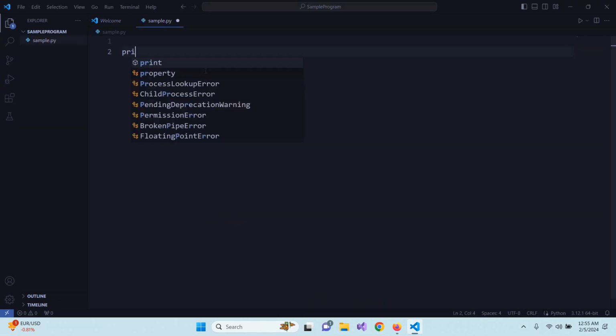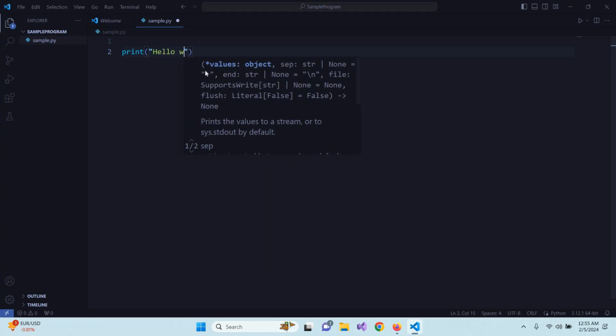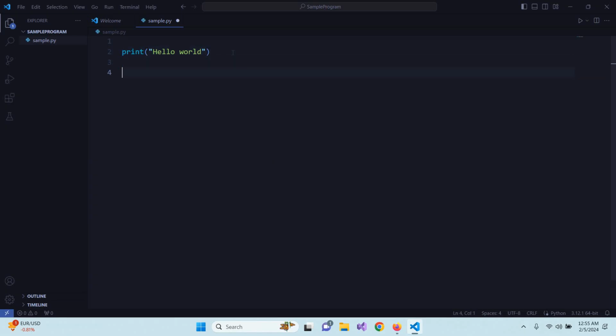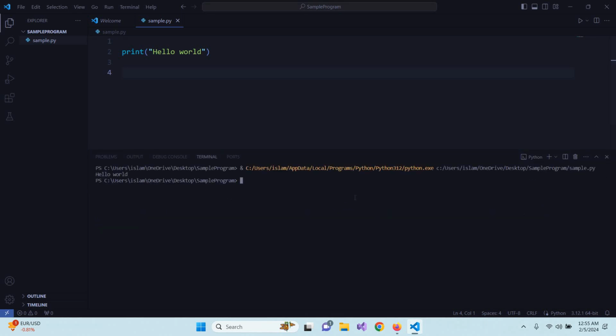I'm creating a sample.py file, printing hello world from here. And now if I run this, you see hello world is printed. So this window is a terminal. This is integrated with Visual Studio Code.